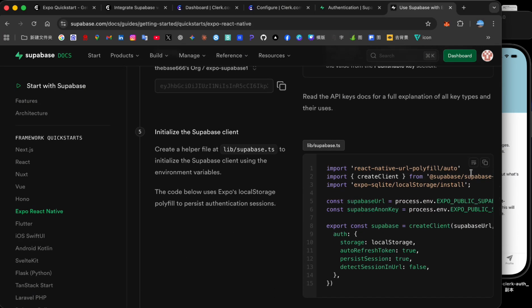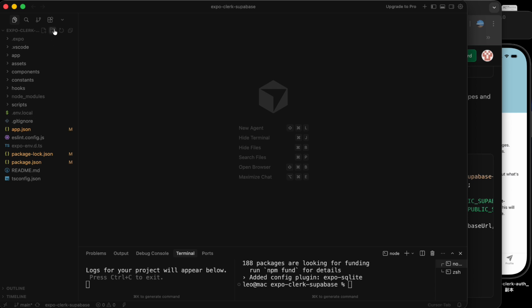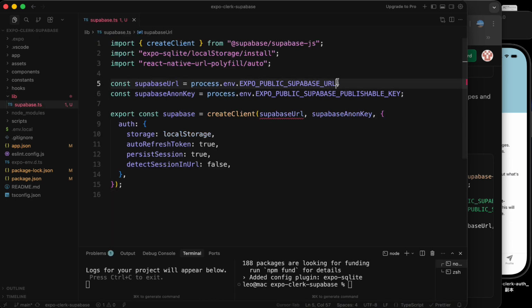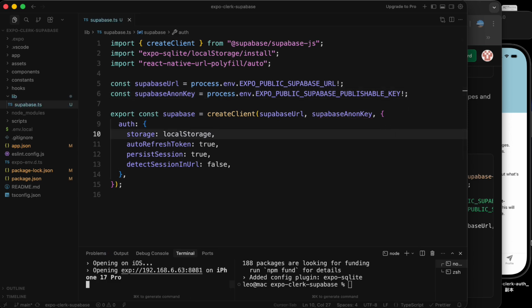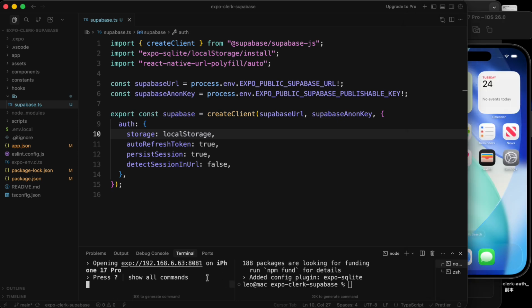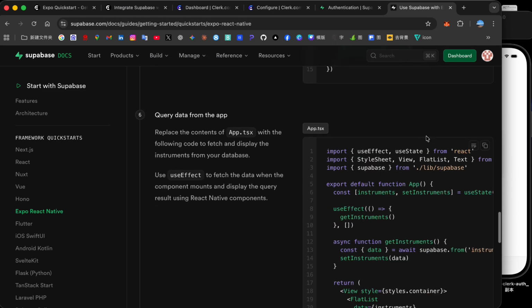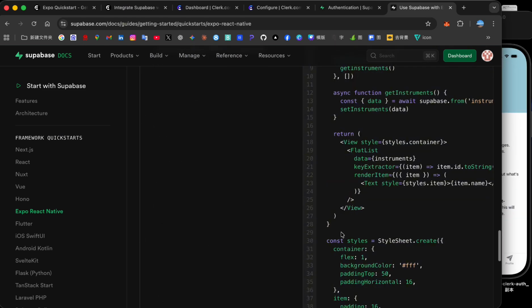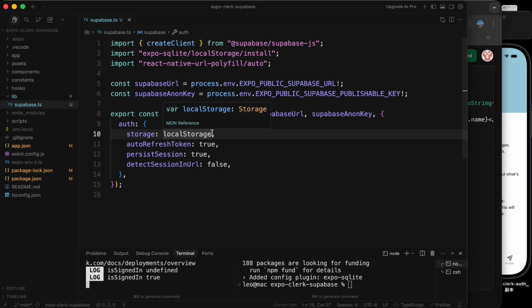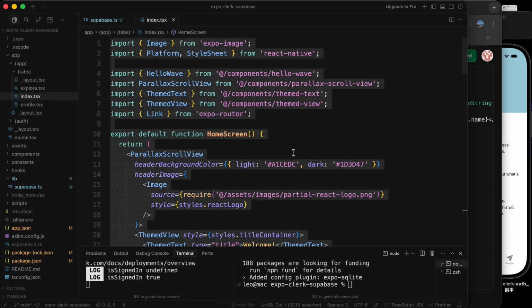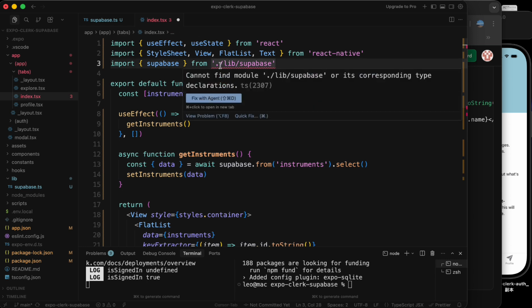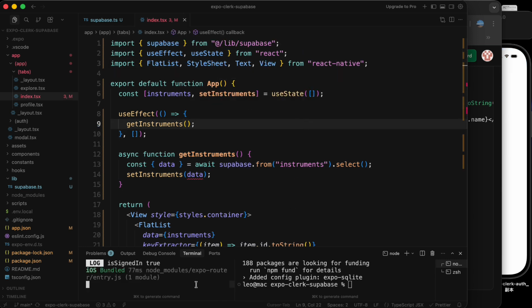And next, lib Supabase. Copy this. Lib, supabase.ts, paste, save. It must be there. Save. And press I, I think. Okay, press I. Back to the doc and copy this file. We go to index. Okay. Paste. Add, save, refresh.